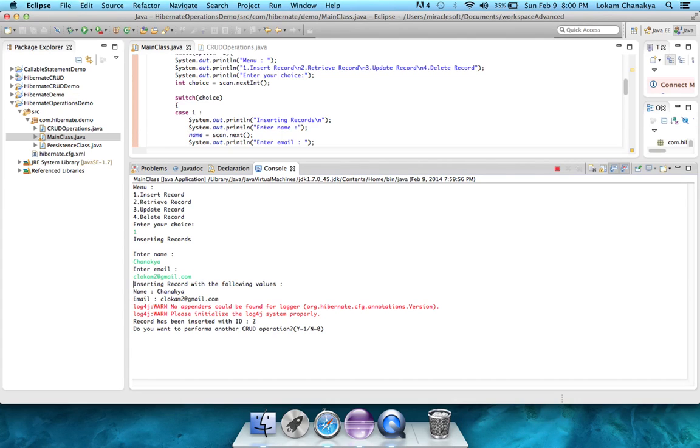And then the record has been inserted. There you go. Inserting record with the following values: name Chanakya, email selokum2@gmail.com, and record has been inserted with ID 2. Don't worry about these. These are log4j warnings. They're in no way a problem for us. Let's click on 0 since we don't want to continue.